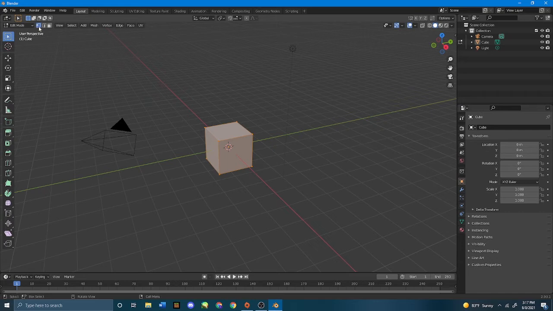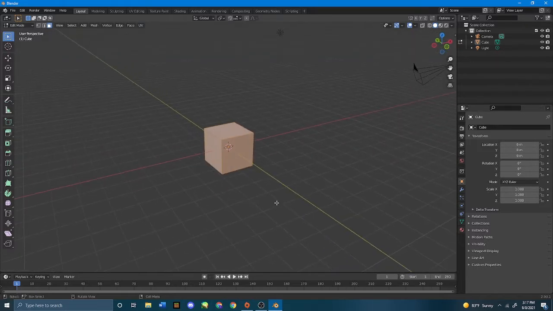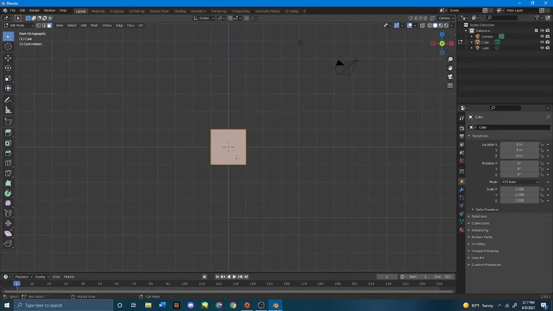By default, we are in Vertex Select. The next one is Edge Select. We're going to want to select Face Select. Press the number 1 on your number pad to go to the front view. You can do this if you don't have a number pad by holding the accent key on the top left of your keyboard, hovering your mouse over the front, and then releasing the accent key.